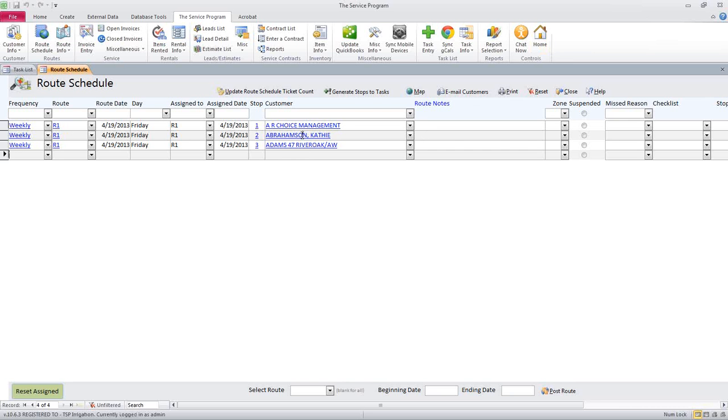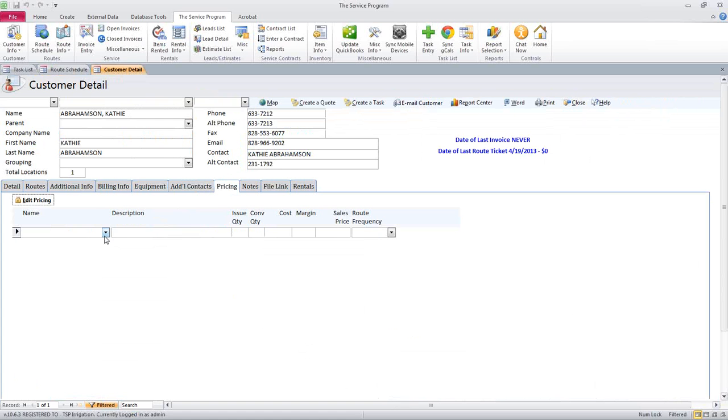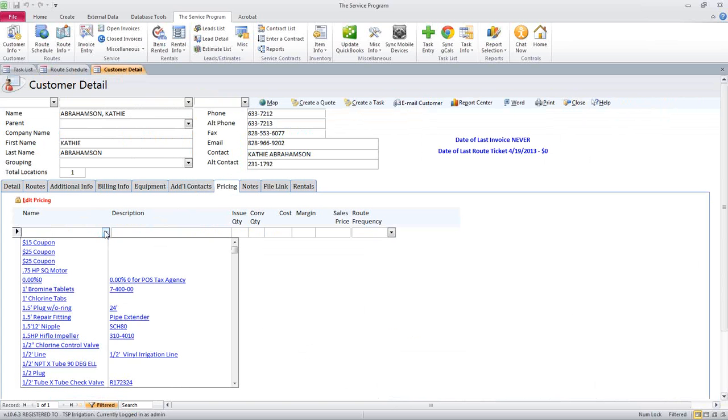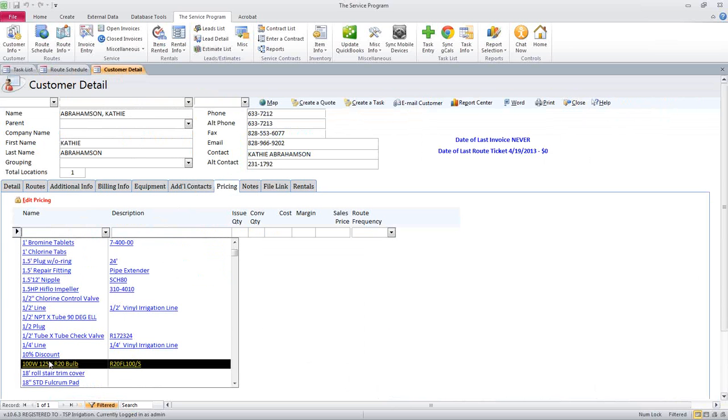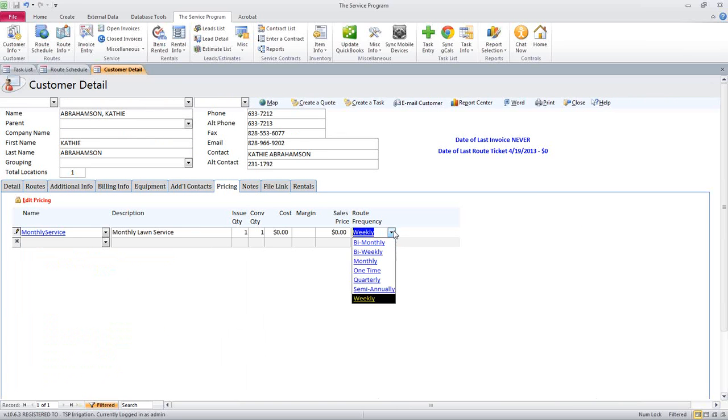Let me open up a customer here. So let's say we have, I'm just going to use some examples. Say we have a monthly service that we do monthly, and then we have a weekly service due weekly. You have service A and service B. Right. Two different frequencies, similar like that.